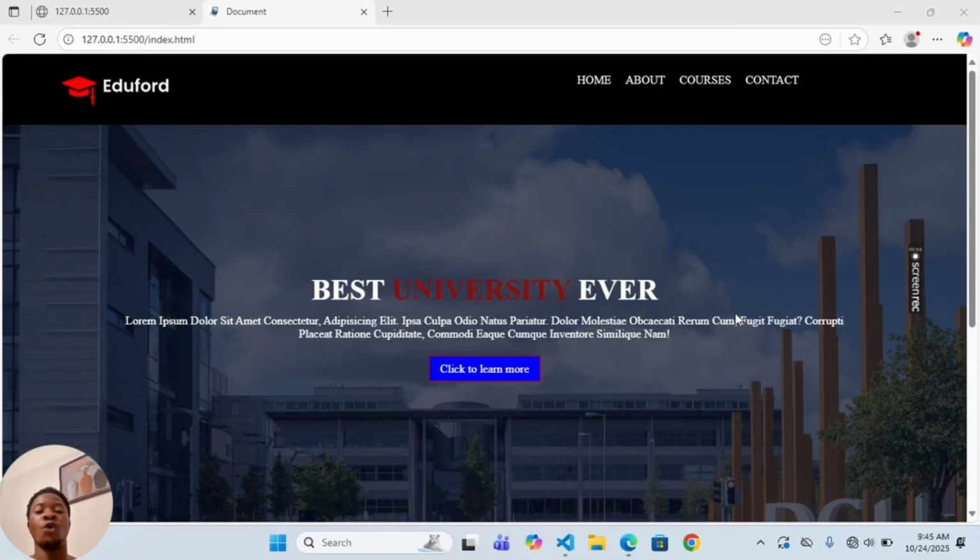So in today's tutorial we'll be learning how to design this navigation bar, and then we put up this image and this write up at the center. Okay, so in today's video this is what we're going to be learning.